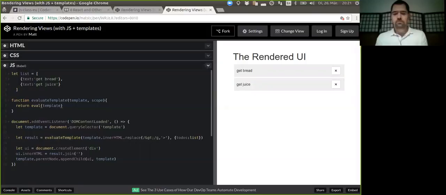Yeah, sort of. That's what I want it to mean, but that's what it means because of what I'm doing here. So when I call eval here, I'm evaluating the code from the template. Template is just a string, and it contains the content of that template tag. So I'm asking JavaScript to evaluate it as code.